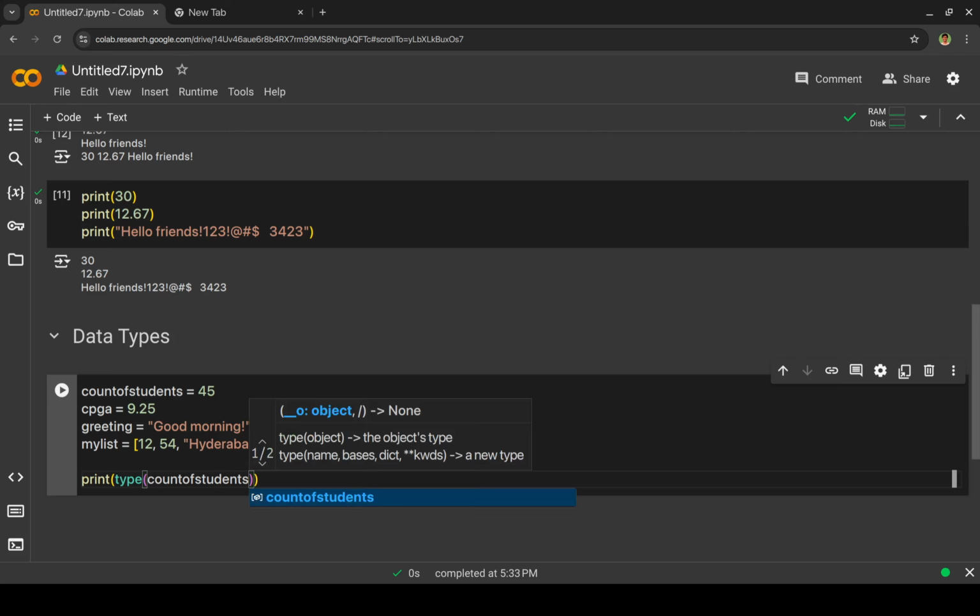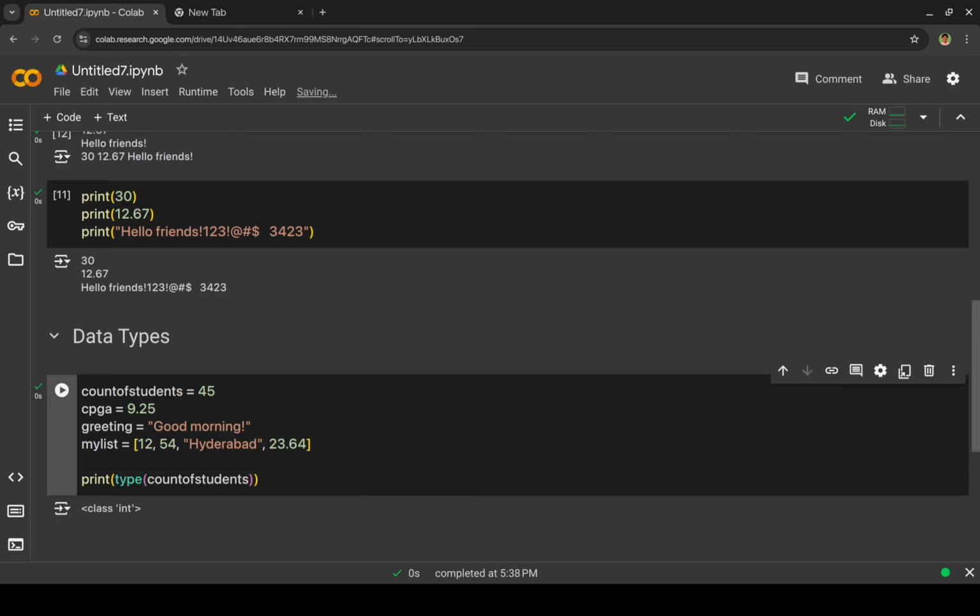Right. So if I just run the code, it is saying class int. Int means integer. It is saying that count of students is a variable which contains the value as an integer, right? So this variable count of students contains the value which is an integer, that is 45. And the same way, let's try to print the type of CGPA.